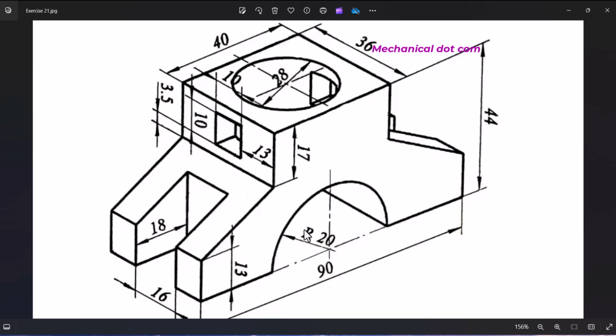And this radius is 20 millimeter and the height from this point to this point is 13 millimeter. And there is a cutout. This length is 16 millimeter and the thickness is 18 millimeter. In the top face, there is a circle. The circle has a diameter of 28 millimeter and it is cut throughout.